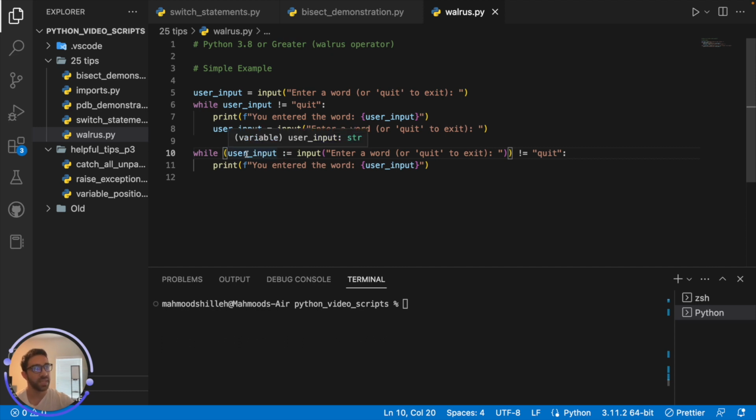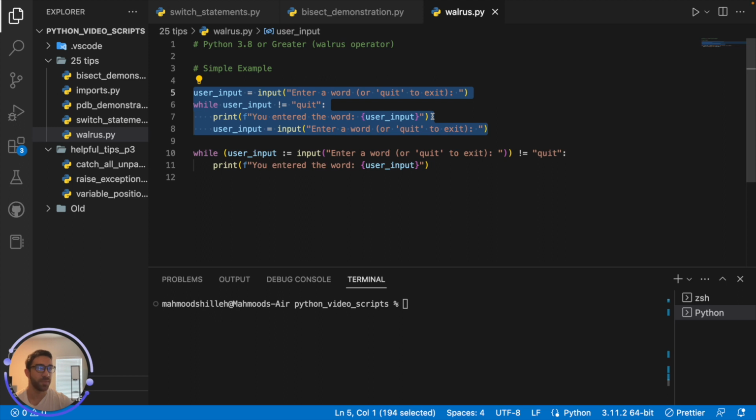So what it does differently than a simple assignment is that it evaluates the expression and assigns it in one line of code. So as you can see here, this user input is being assigned the input and it's being evaluated against quit in one line of code as opposed to doing it in 2 separate lines of code here. And in this case, what we have in the while loop is the older version before the Walrus Operator.